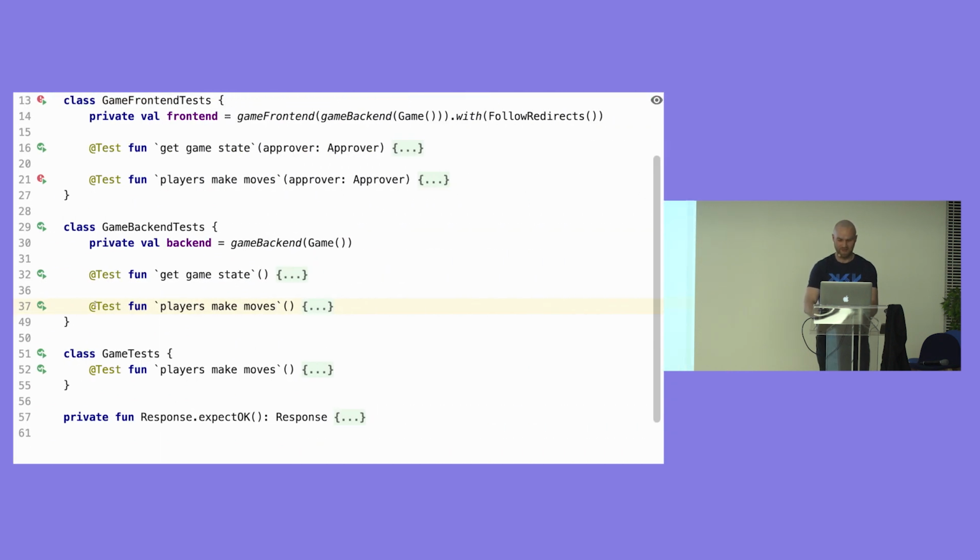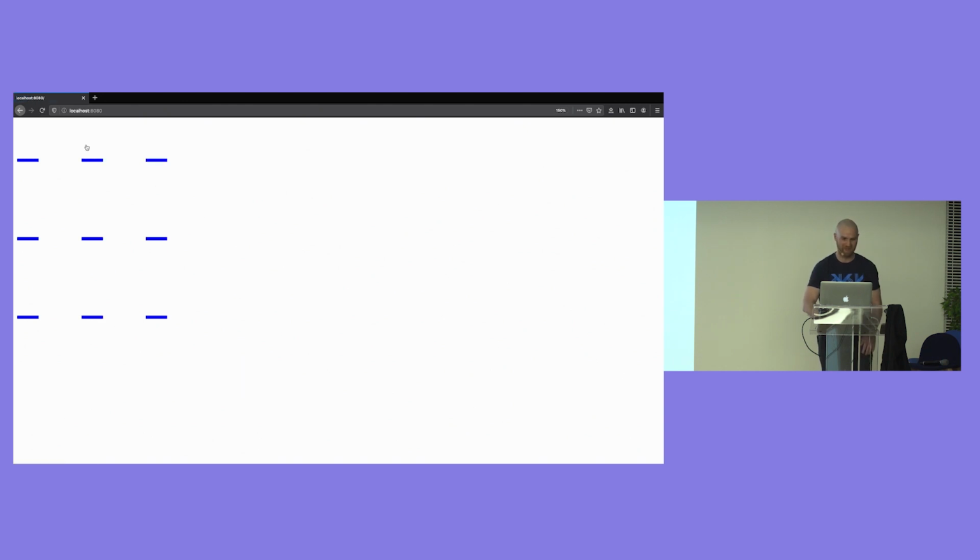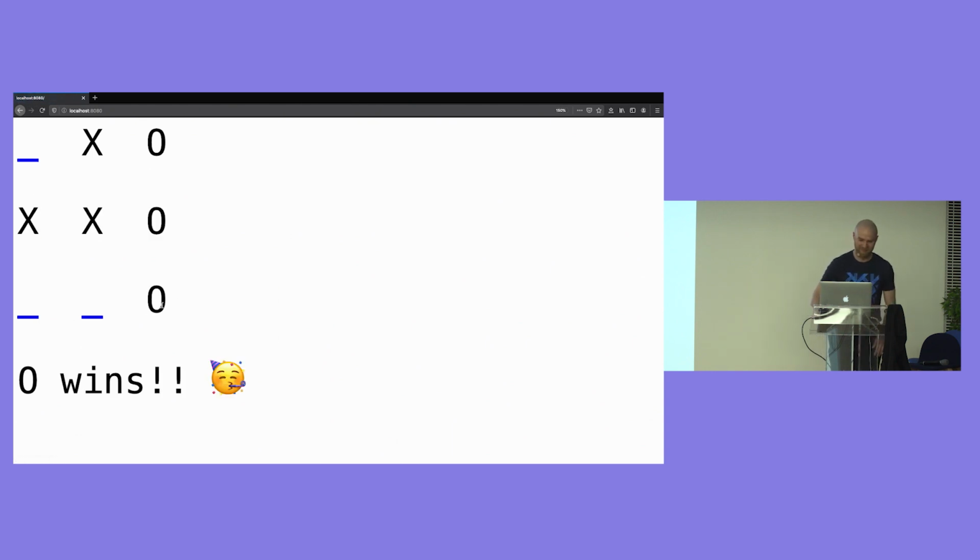Slightly weird thing is that if you want to start a new game, you have to restart the server. So yeah, just to test the opposite case manually to make sure it actually works. So we can go let O win. So just go wrong move. So yeah, this also works.